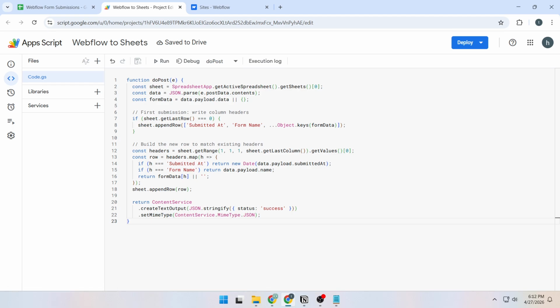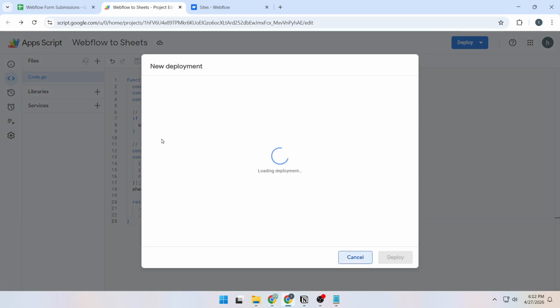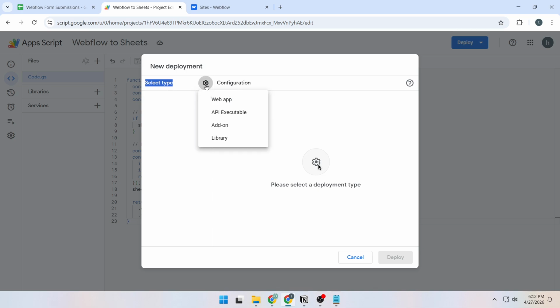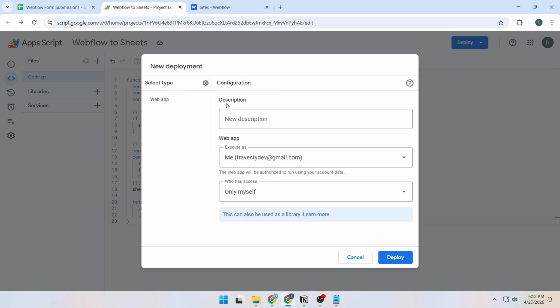Now you're going to deploy the script as a web app. Go to the top right and click the blue Deploy button. From the drop-down, choose New Deployment. In the pop-up window, click the gear icon next to Select Type. Then choose Web App. Leave the description field blank. For Execute As, select Me. For Who Has Access, select Anyone. This is the setting that allows Webflow servers to send the form data to the script without requiring a login. Then click the blue Deploy button.